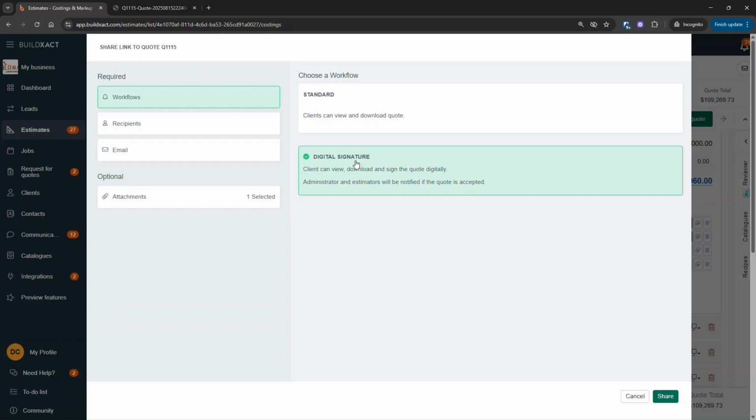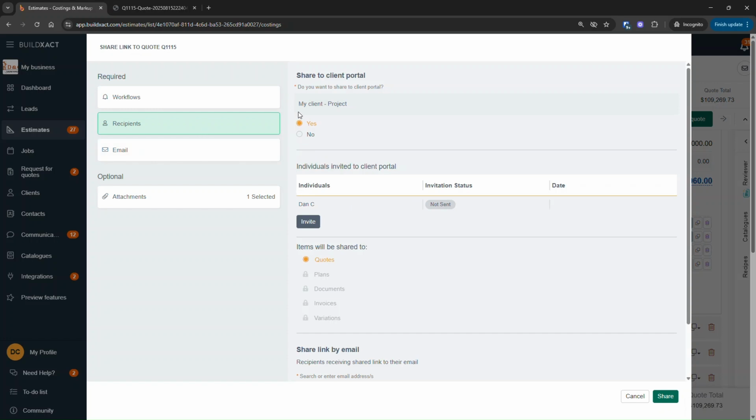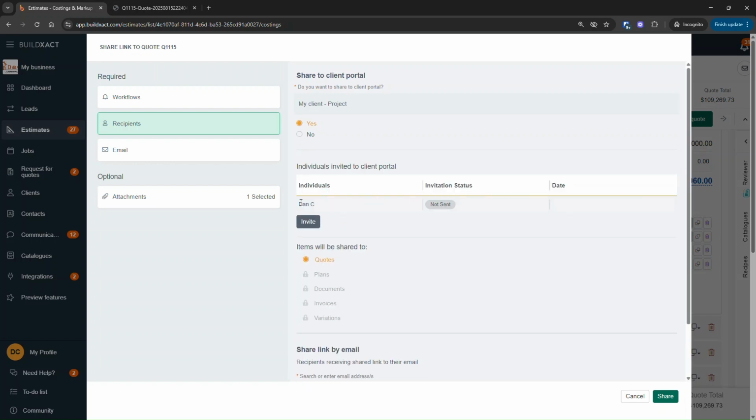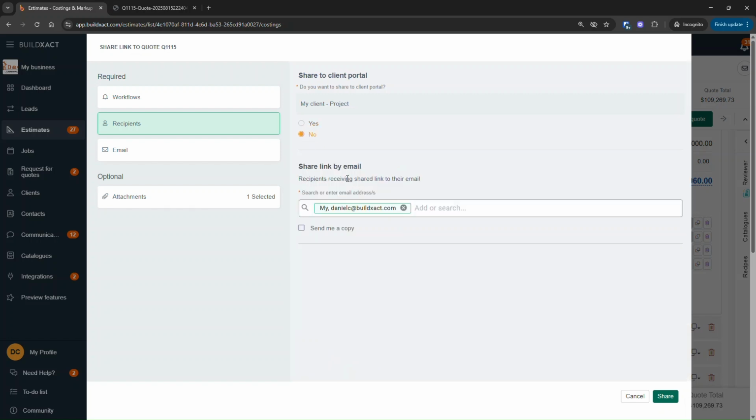Recipients, things that you would see sharing kind of anything are here. So an option to put it into a client portal if you want. And if so, what else do you want to do with it? Who do you want to email it to? So by default, it'll be the client already. If you want to CC yourself, go for it. If you want to add other people, also fine.